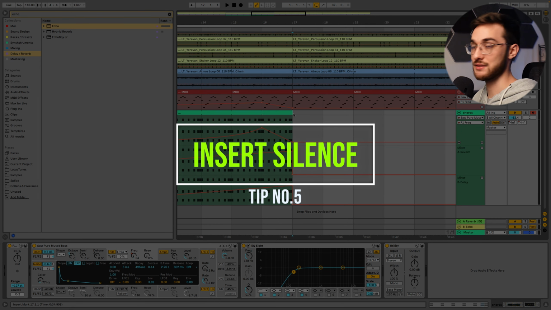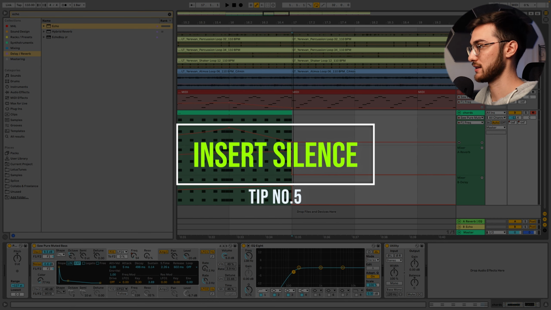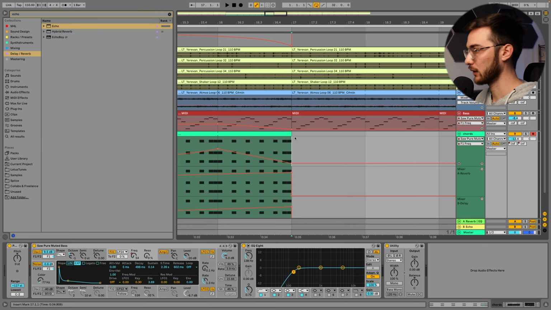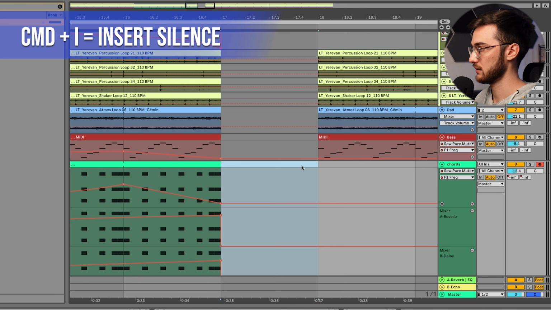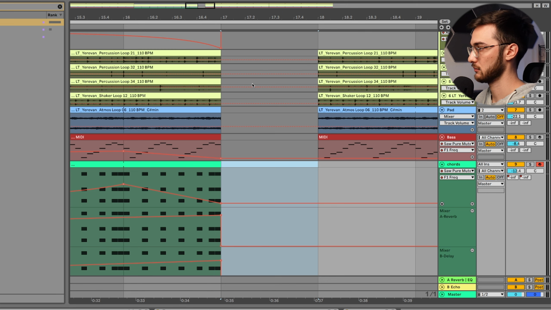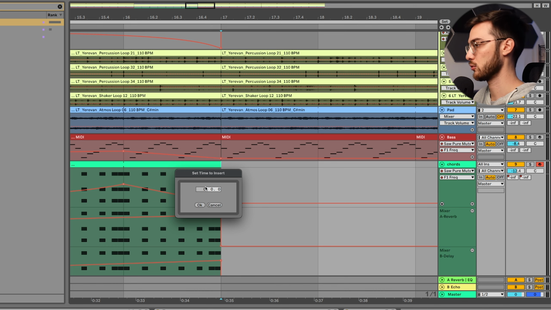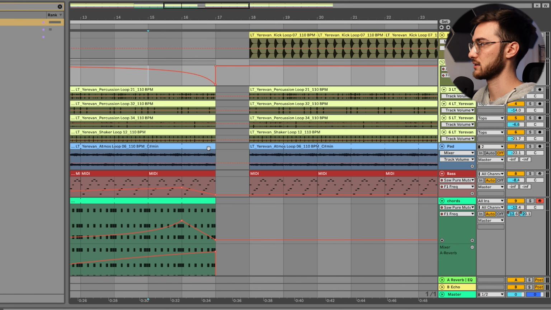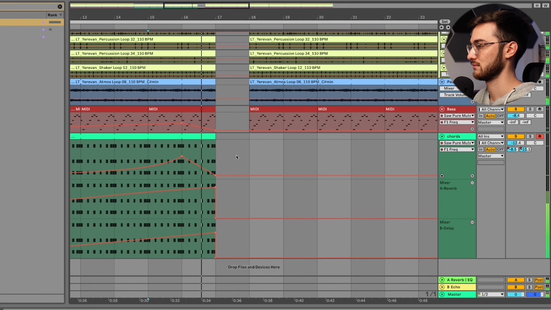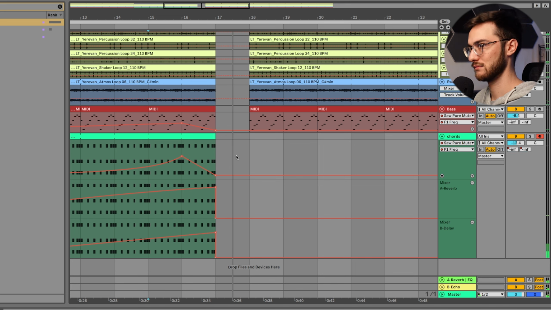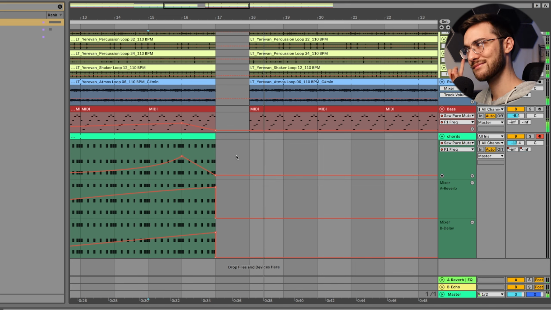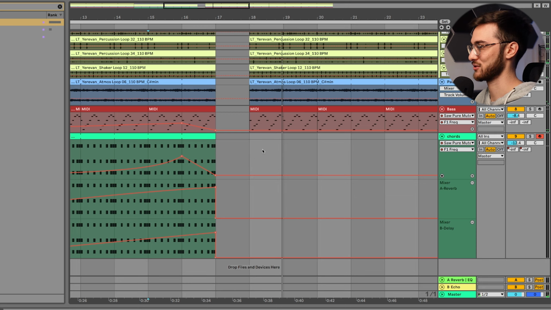Tip number 5 is to insert silence. Silence always creates space and creates some anticipation. And one way of doing that is to either select your section here and hit Command I. That automatically creates a space here. I'm going to undo that. Or I could click somewhere and then hit Command I. This pop-up window opens up. I'm just going to set it to 1 bar here. Click OK. So let's see how this sounds. Yeah, creates a lot of extra anticipation.